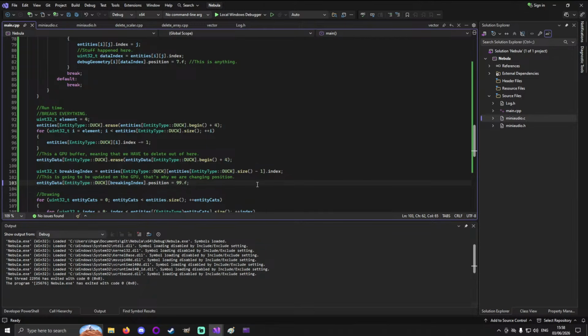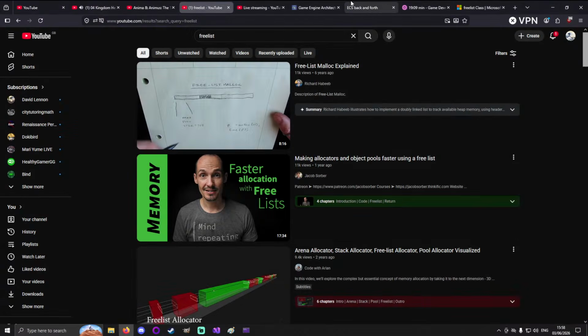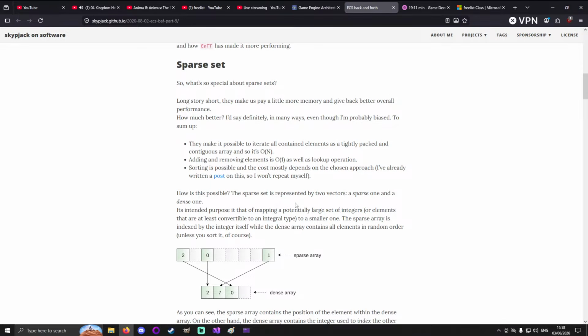So let's try and simplify things. Let's do what other people have said. We can go back to the sparse array as well. Let's have a look at this. So this is the idea that Detri has sent, and another person, XOR I think, also sent this as well. So what's so special about a sparse set? Yes, that's what most AAA engines do for scale, but that's for later.